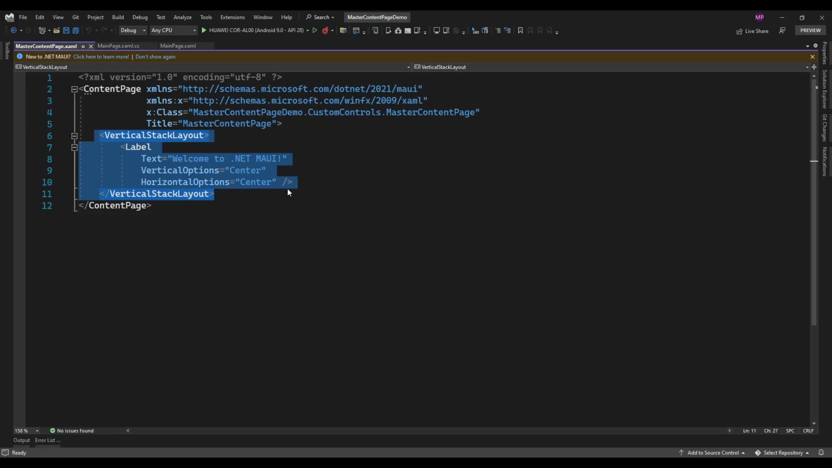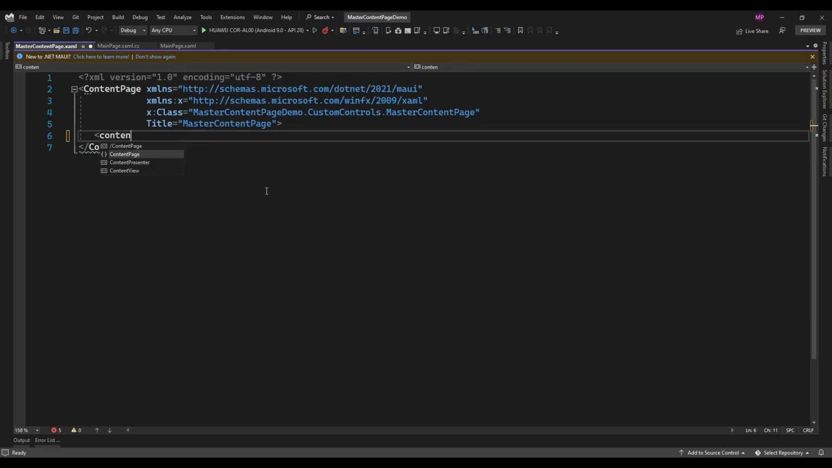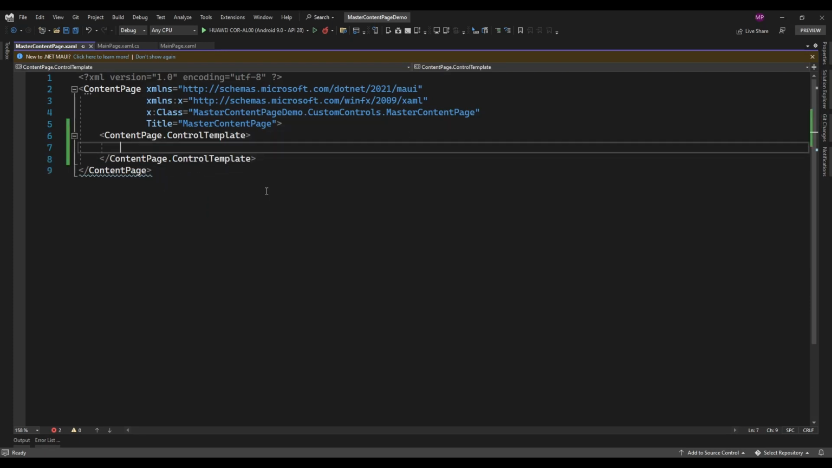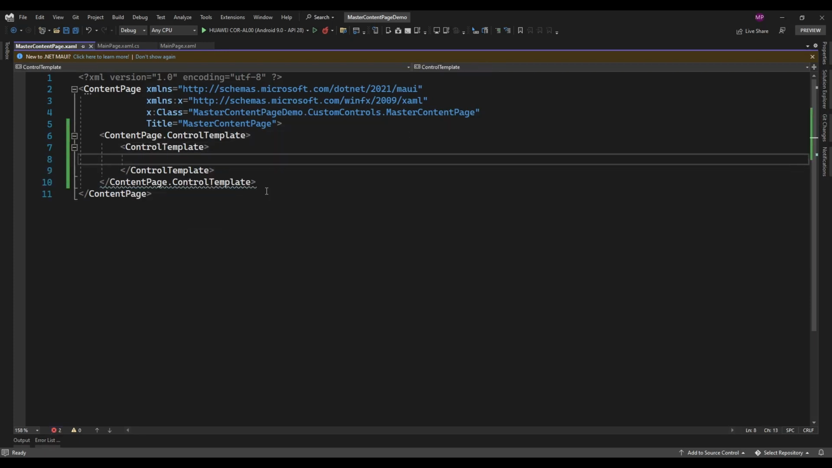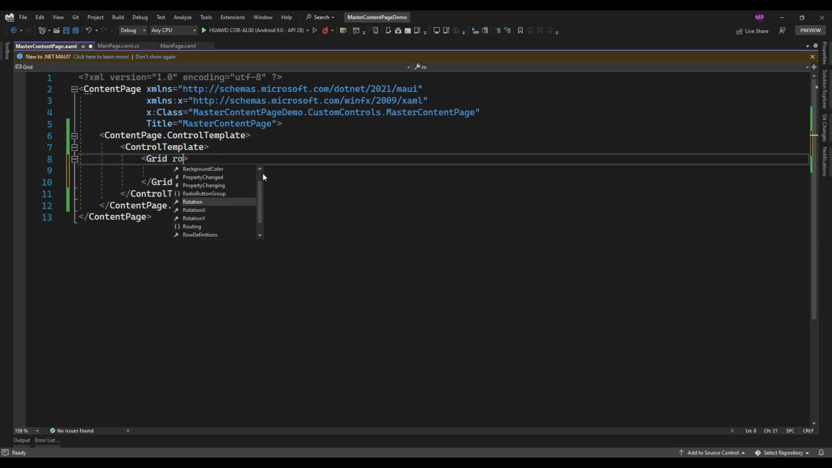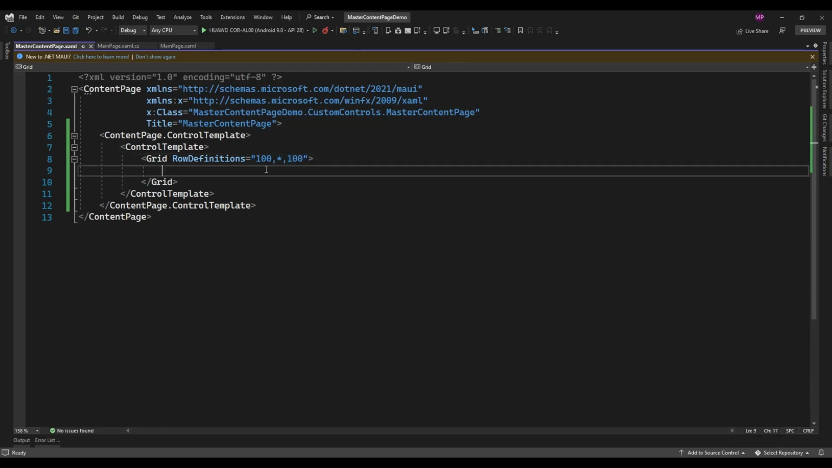For using this master content page on multiple pages, before that I need to set the control template here. The content page control template I am going to set here, and in this template I will set the header info height request to 100, and then the remaining space will be for the content that we will pass from other pages, and another 100 height for the footer information.